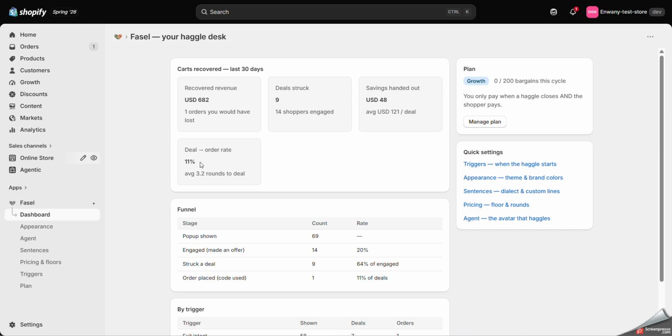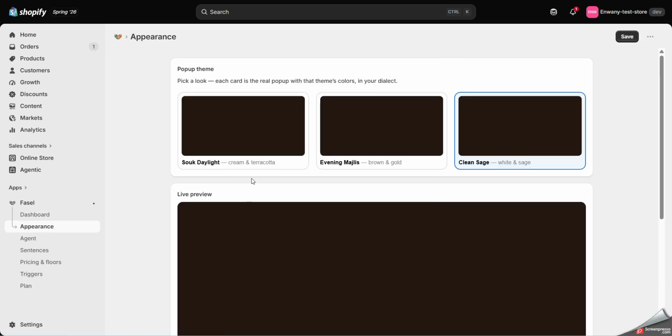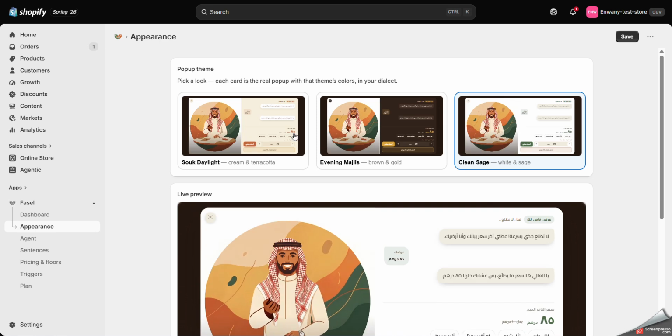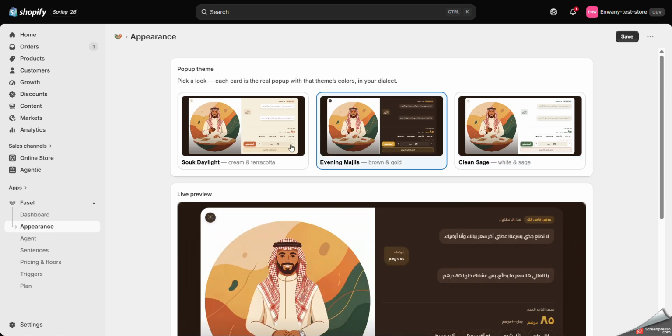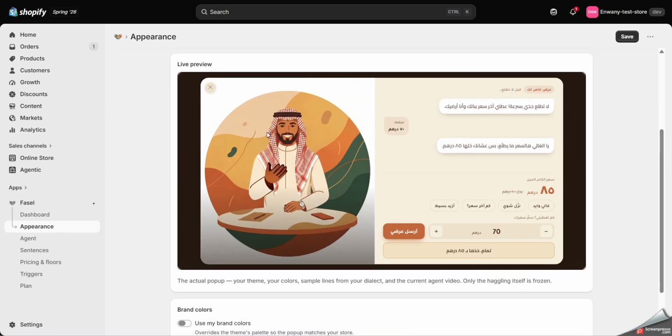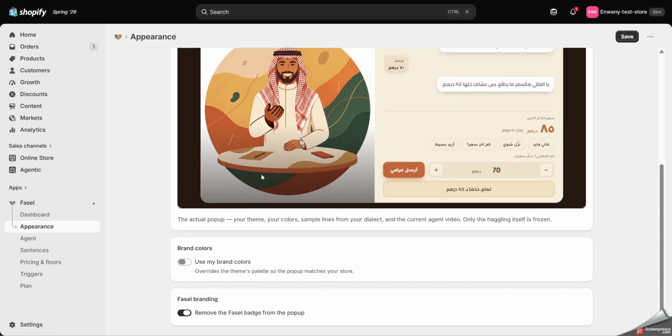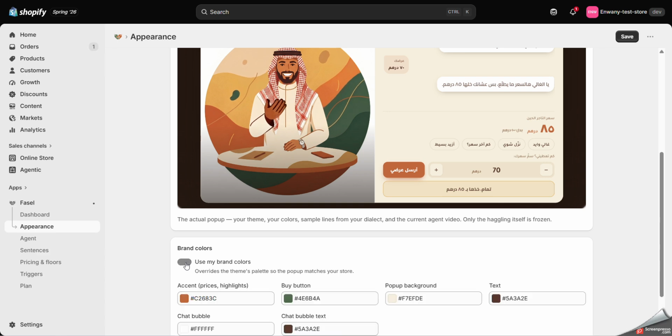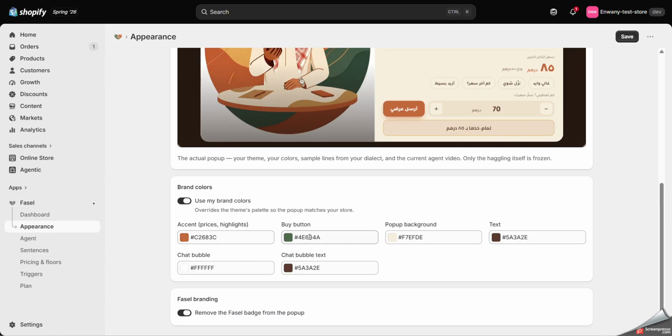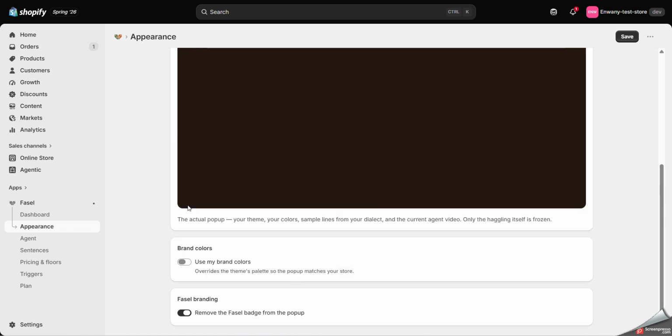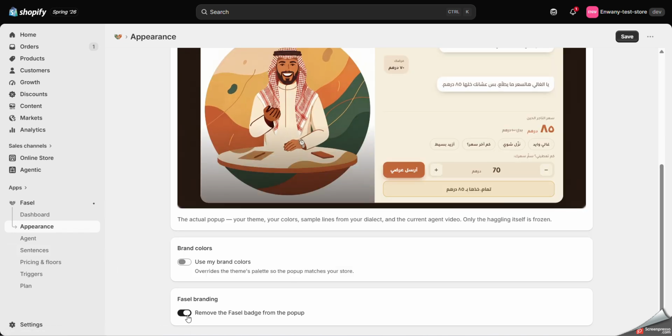From the app dashboard, we go at the beginning to the appearance section, in which the customer has the option to choose from 3 preset templates. Afterwards, if he doesn't want to choose one of the templates, and if he's registered to a paid plan, he can use the Use My Brand Colors setting and customize the colors of the pop-up. The Fasel branding exists by default on the free plan, and if the customer wants to remove it, he can register to a paid plan.